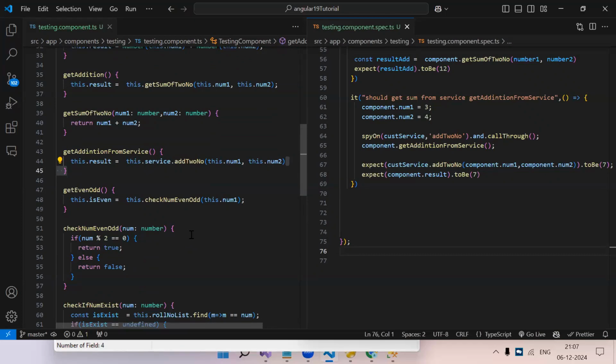So here I have a simple function which is getEvenOdd. First, like I said, whenever we are writing test cases, it's not only for functions which you are actually calling from your HTML. We have to cover every function, whatever function you are writing in your .ts, every function you need to write the test case. So this is the first function, which is responsible to check if a number is even or odd. So we need to write a test case for this.